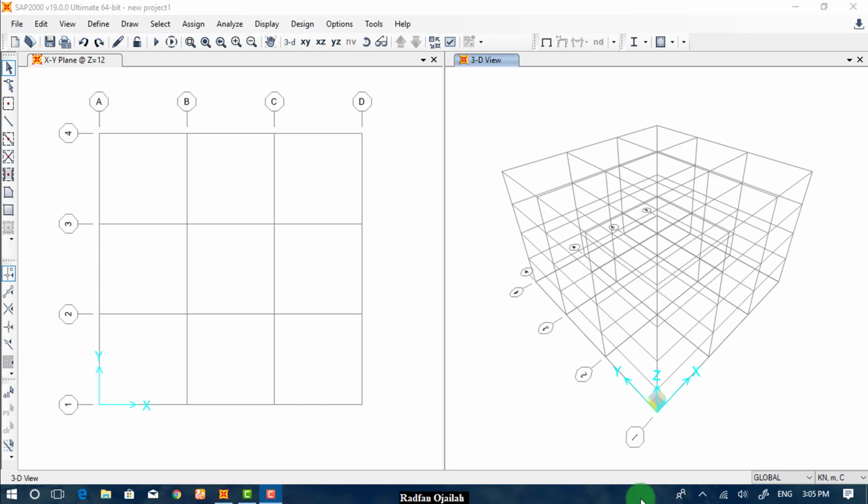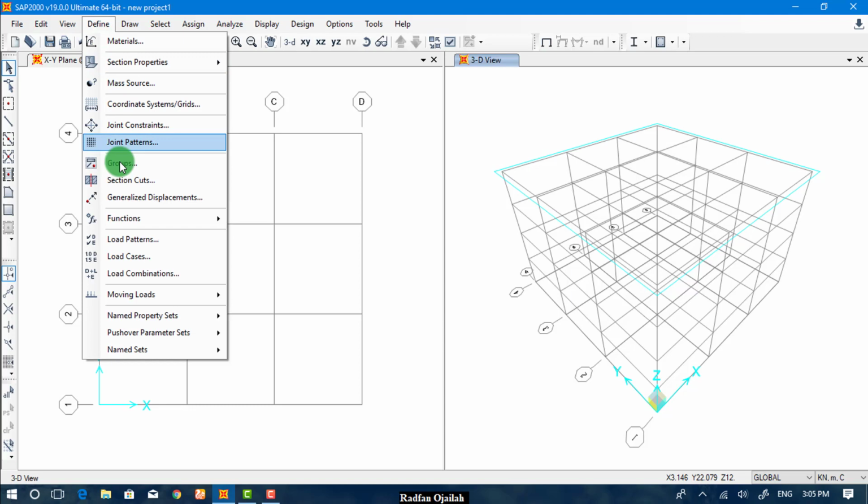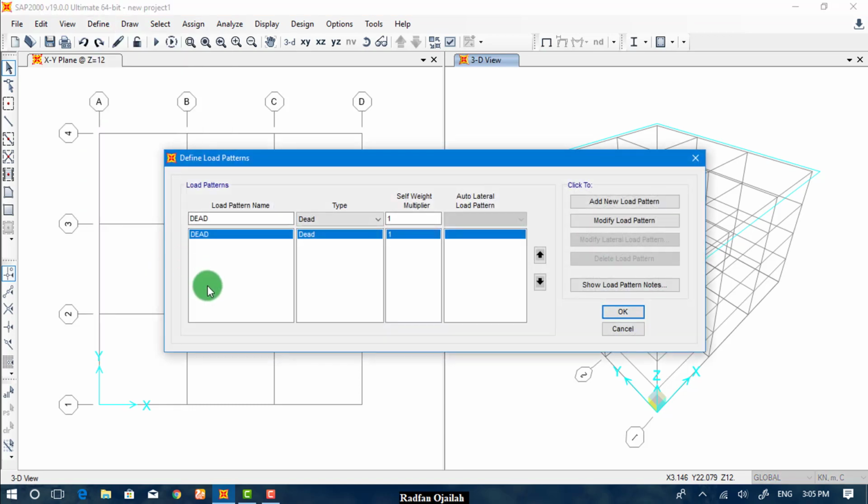To define load patterns, we go to Define, and from here we go to Load Patterns. As you see here, we have Dead, and its type is Dead, and the self weight multiplier is 1. That means that the self weight is contained within the dead load. Now we add the live load, which is Live, and its type is Live. The self weight multiplier, as you notice here, is 0.